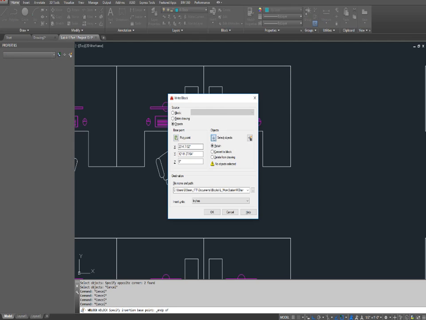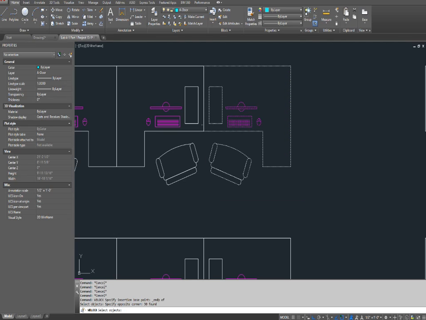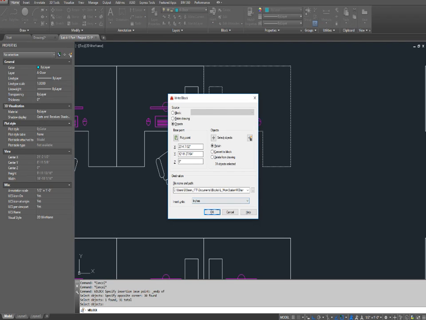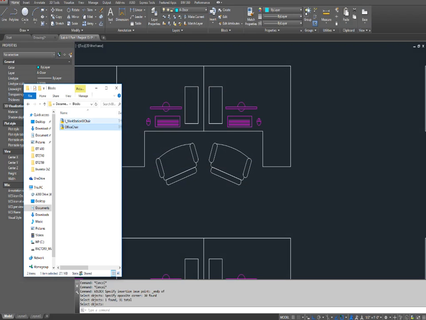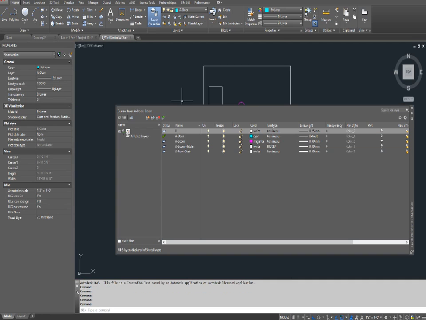Now select objects. I'm going to select all of this stuff, but I'm not going to go over that line. So I'm going to select all that, and then I'm going to pick one click so I don't get that second line under there, and say enter. And that's it. So now when I go back to my blocks, I now have an L-shaped workstation with a chair. If I open that up, I now have other layers that it brought with me.